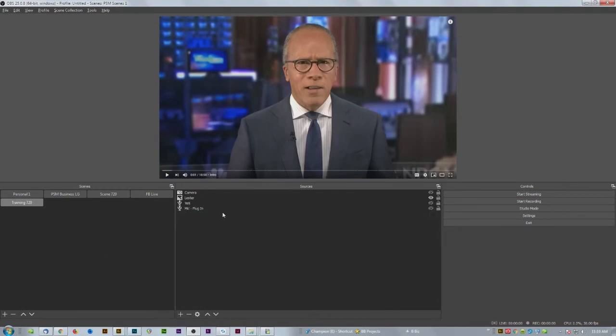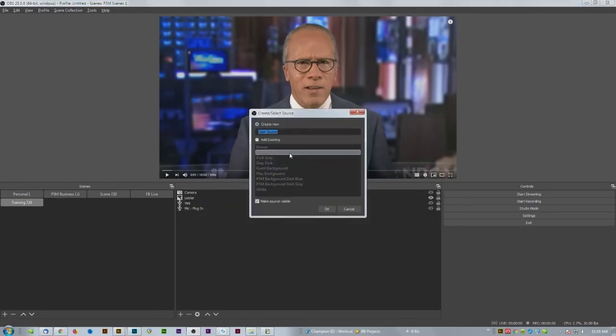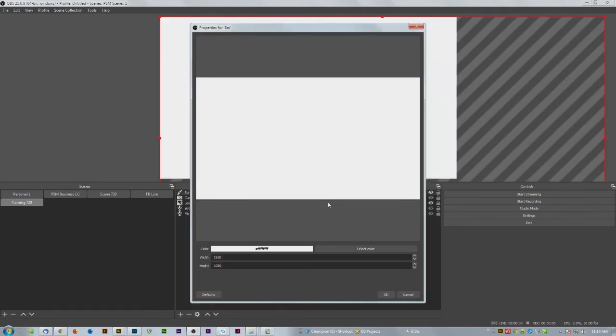So whatever scene you're working on, you have a list of sources here. In Photoshop, they would be called layers, and that's what I might end up calling them because that's what I'm used to calling them. Here you have to add a new layer or add a new source. Let's start with that. And we're going to do a color source. I'm going to call this bar because it's going to be a bar across the bottom. Click OK, and that's just naming the source in the source list.